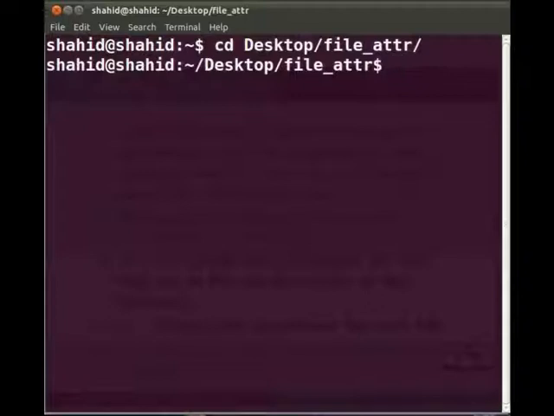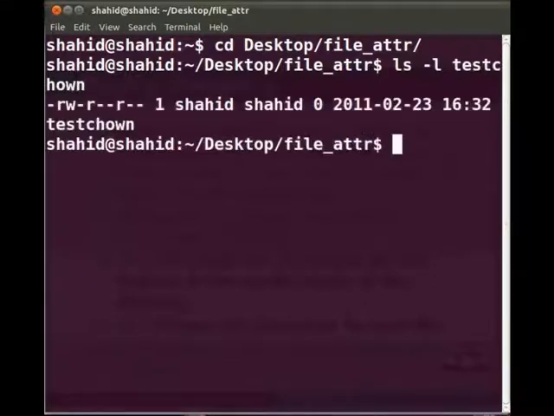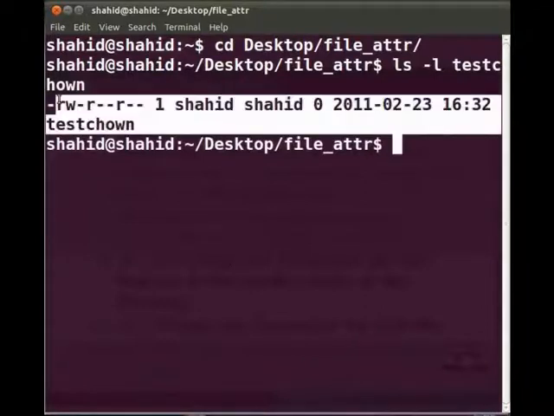Now type the command ls space -l space testchown, that is testchown, and press enter. Here you can see the owner of the testchown is Shahid.